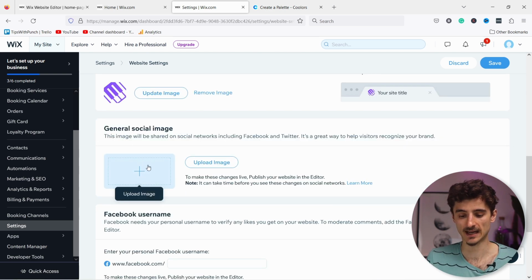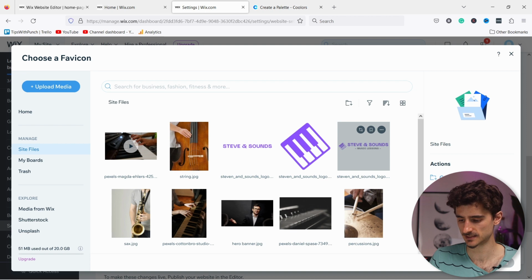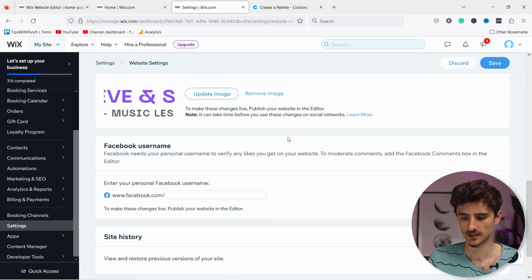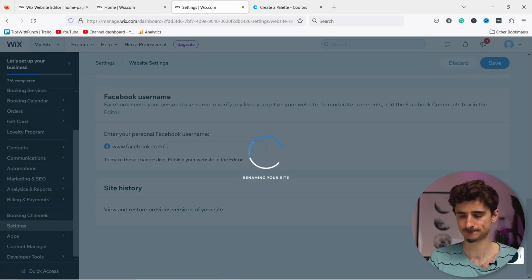Then you can also adjust this social media image. I can just upload my logo here like this. So if anybody shares a page, this is what's going to show up. Now maybe I could have taken a look at the sizes here, but for now it's okay. If you have Facebook, you could add it here, and then when you're ready, just click on save.